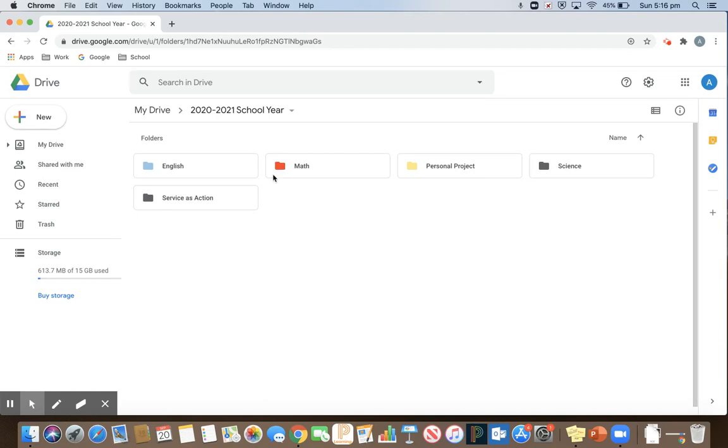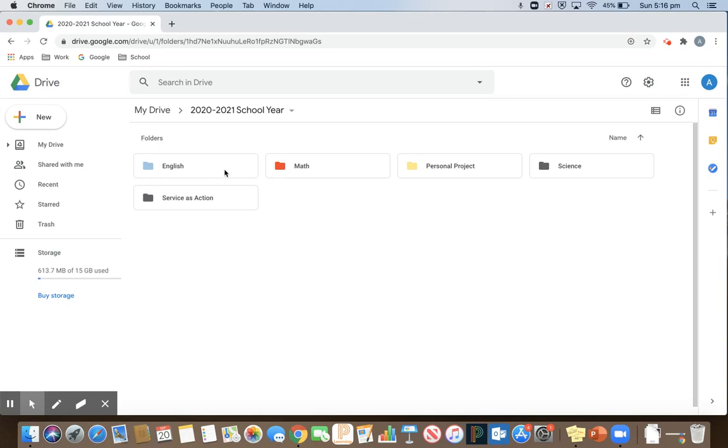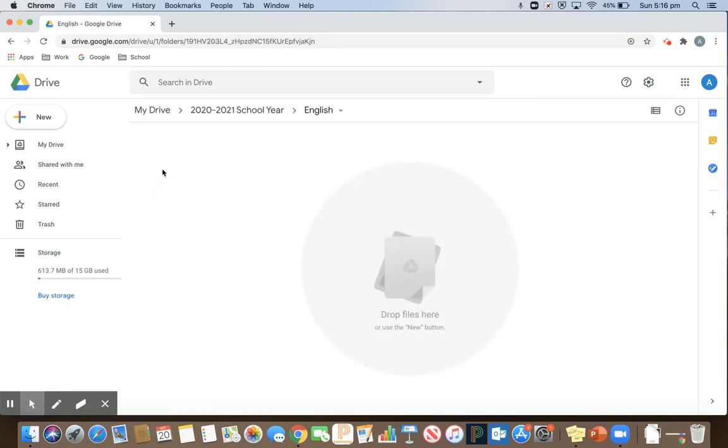Moving on to tip number 2, make smaller folders within each larger folder. What I mean by that is, let's see, if we open up our English folder, I would recommend making folders for each unit that you are going to have in English over the course of the year. Now, obviously, if you are watching this video or you are doing this before the school year actually starts, you probably won't know the unit names.